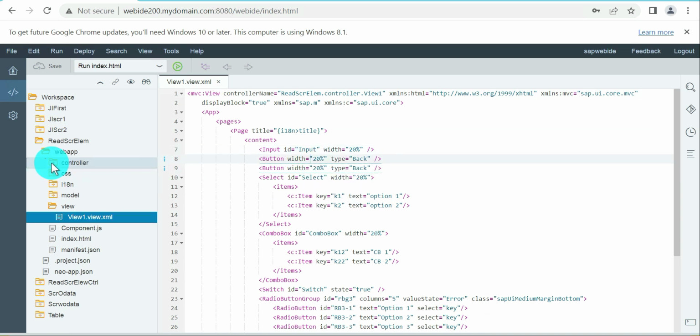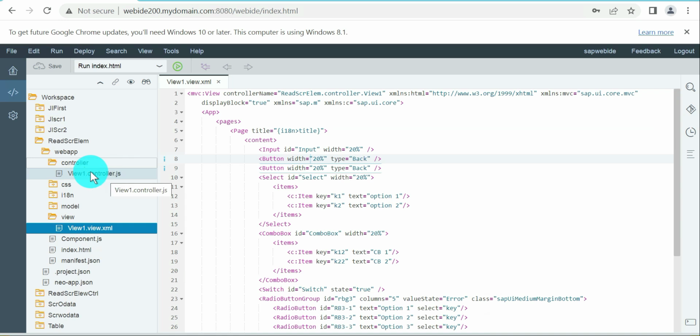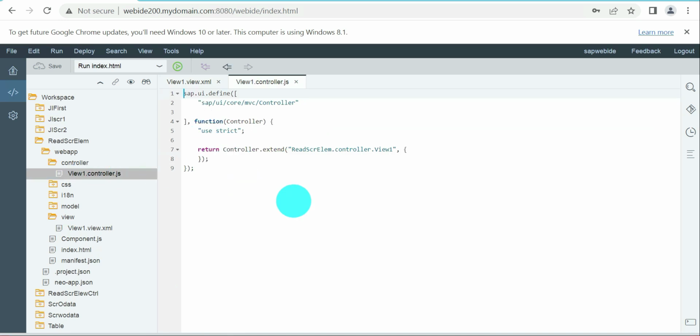Before that, let's walk through the controller.js file. For every view you have a controller.js. If you have 5 views, you will see 5 controller.js files starting with the respective view name. Here you can see very limited lines because we used a simple UI5 application, not the master or the worklist. If you used those, you'd get a lot of code related to that particular design.